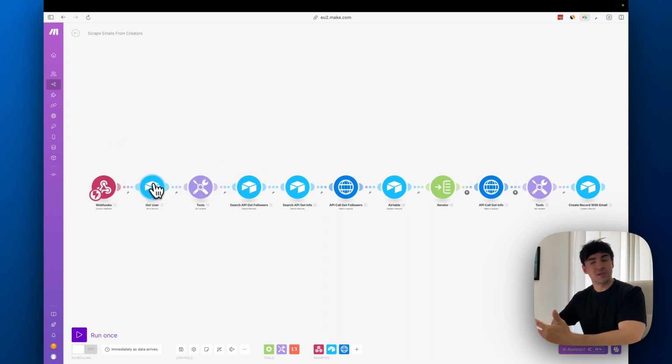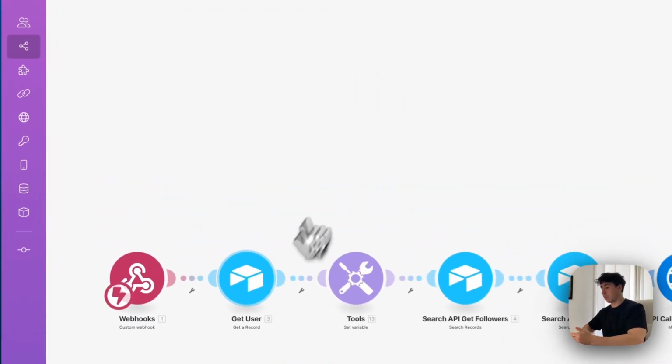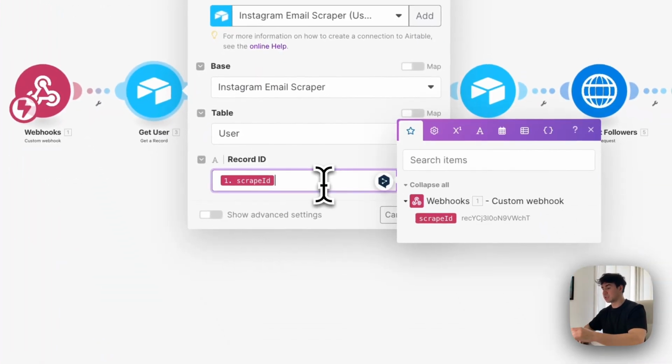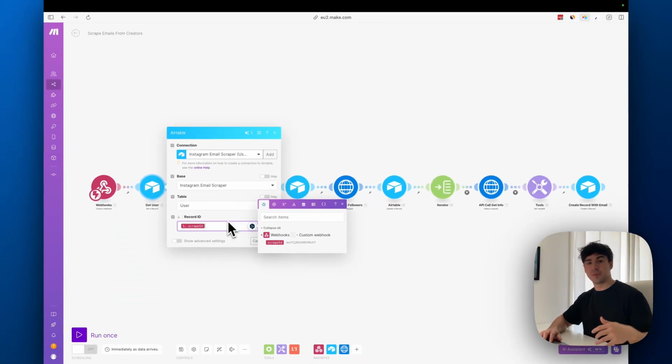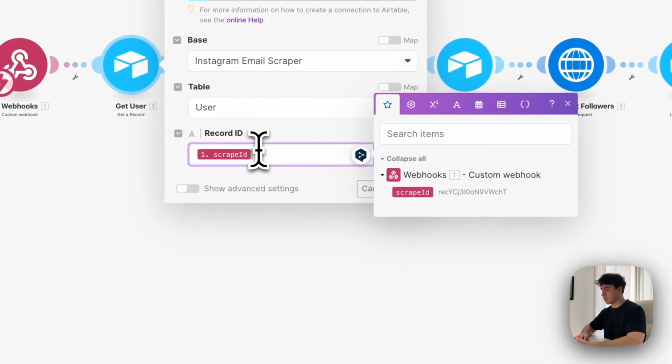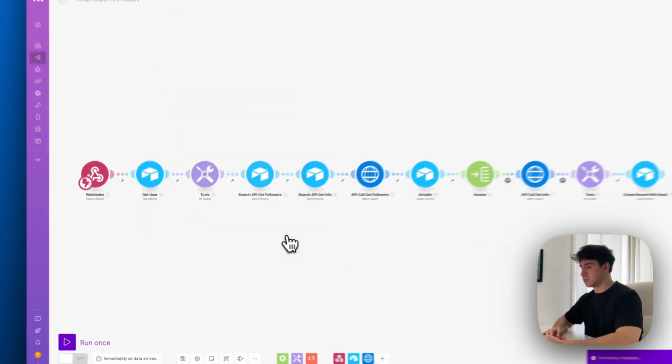As you can see, and as I just mentioned, here we're going to get the user. Basically, here we're going to use an Airtable get a record module that is going to include as a variable the scrape ID that we have obtained from the webhook. If you want to include the variable, the only thing that you need to do is to type here curly braces, then scrape ID, and close the curly braces. And as you can see, you are going to include the variable that is going to be the record ID or scrape ID that we have in our table. So I'm going to delete this one, and I'm going to close this one.